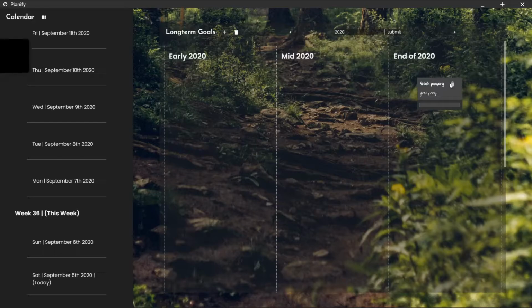Such as finish pooping. Okay, no, this is childish. Let's not do that. So for example, get straight A's. I can't type straight A's. This is impossible, but whatever.